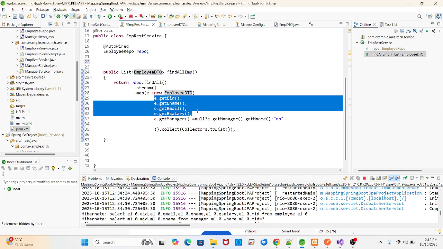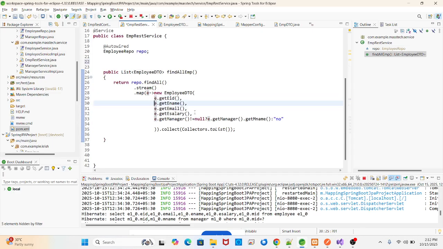This is possible when 5 to 6 fields are present inside the employee. But what if more than 100 fields are present in the same model, or in the same DTO there are more than 100 fields? I cannot write them all out here, but I want to fetch all of the 100 fields. So how do we deal with that?